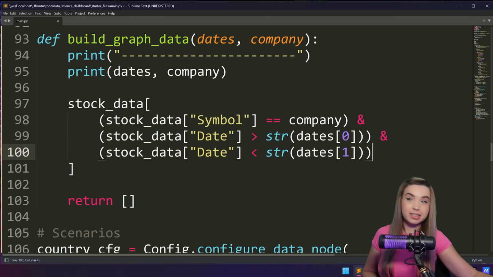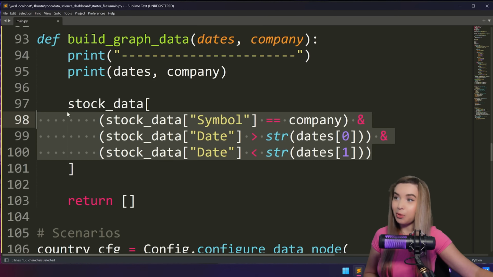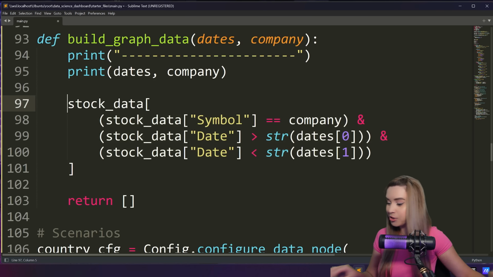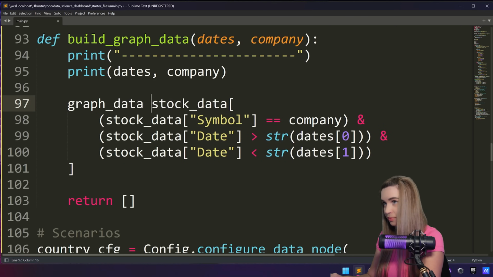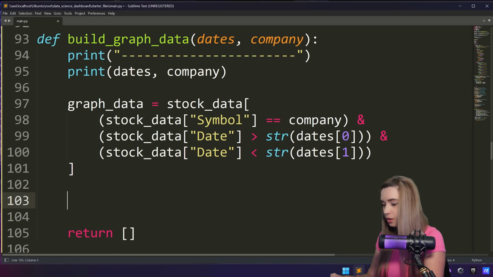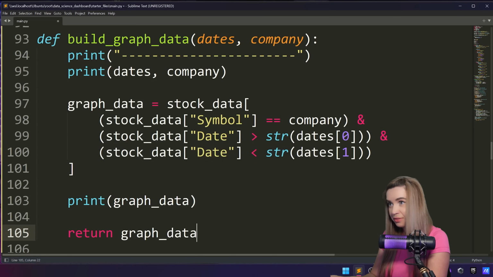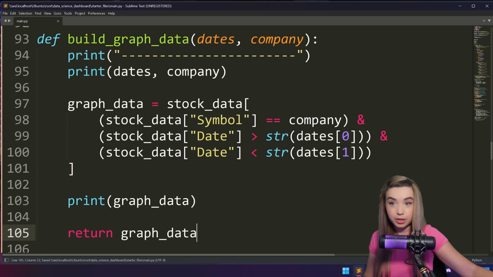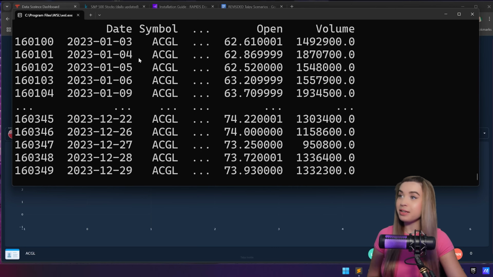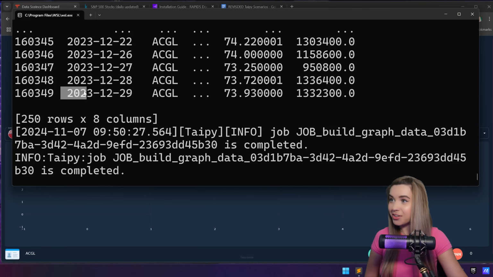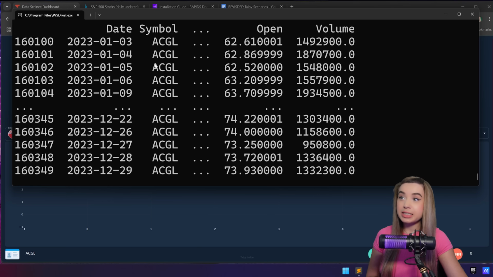Now, once we've specified our 3 conditions, we'll go ahead and assign this expression to graph data. Let's also print it below, and let's return it instead of this empty list. Let's save our file and make sure it worked. And awesome, we are properly filtering our dates, there you go, as well as the company symbol, which is a perfect match to what I've just selected.